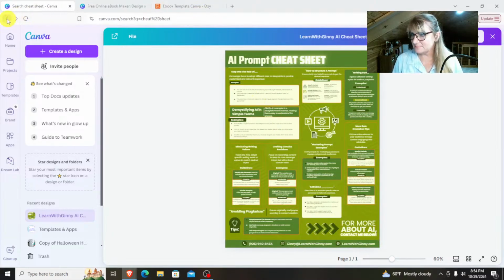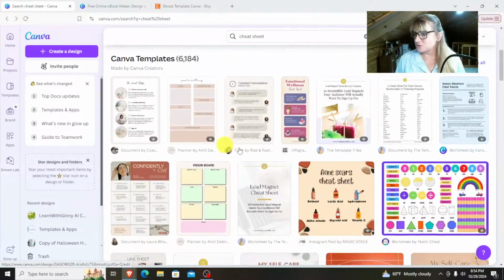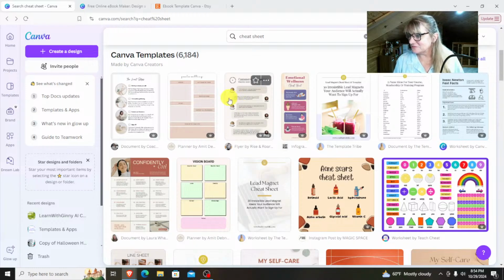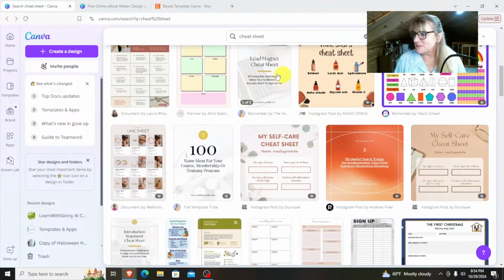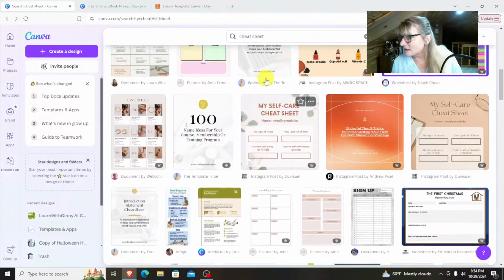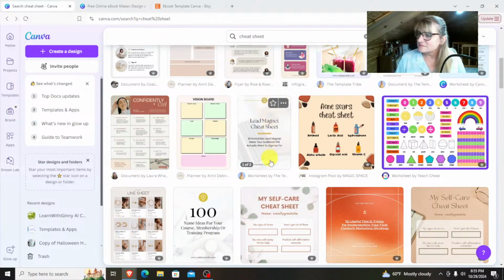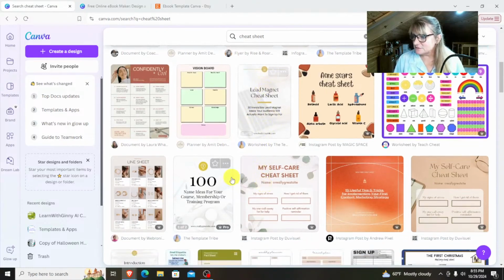Let me go back. If I scroll down, there's Canva, there's templates for all kinds of cheat sheets that you can use, like lists of words. And I once had a magical list of words for copywriting. I don't know if I still have that one. Here's a lead magnet cheat sheet. Look at that. It's actually 2 pages long and it says 30 irresistible lead magnet ideas. I could actually use that, couldn't I? You would just click it and use it.